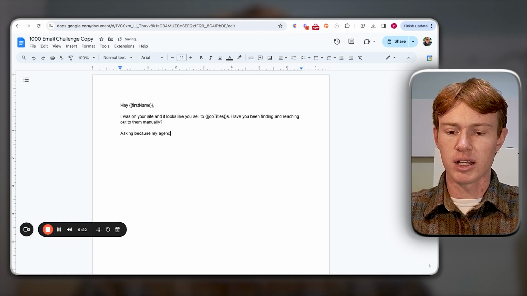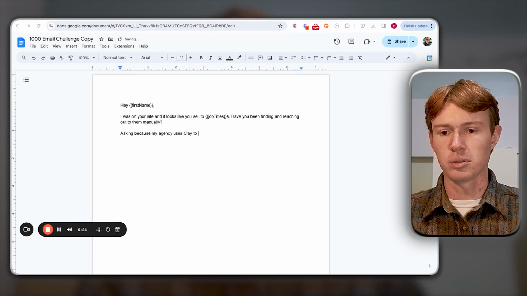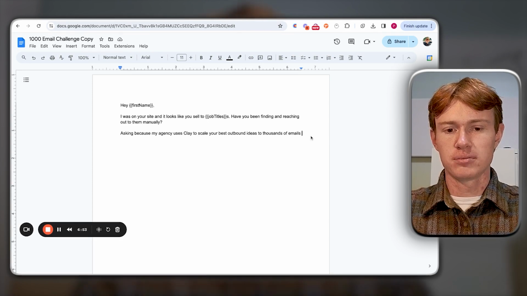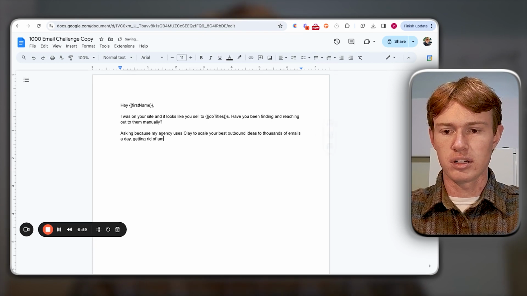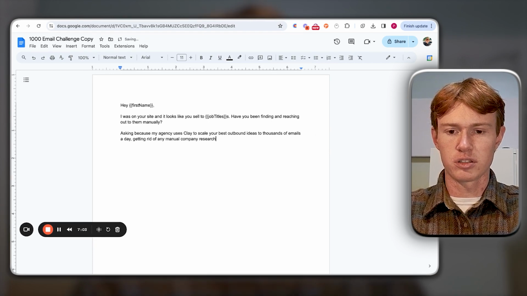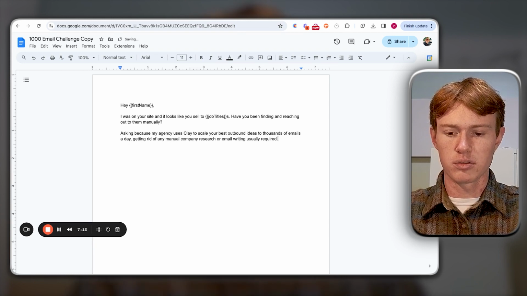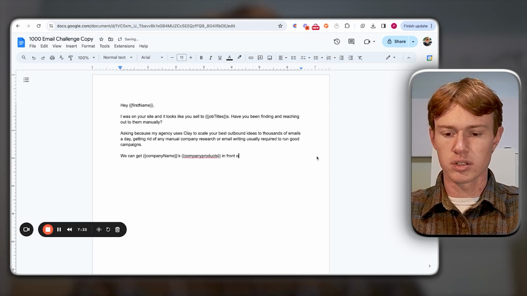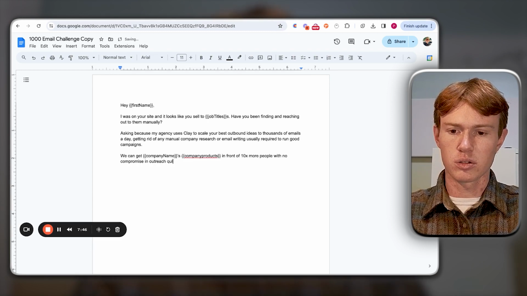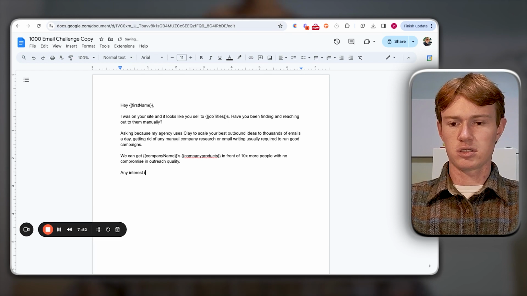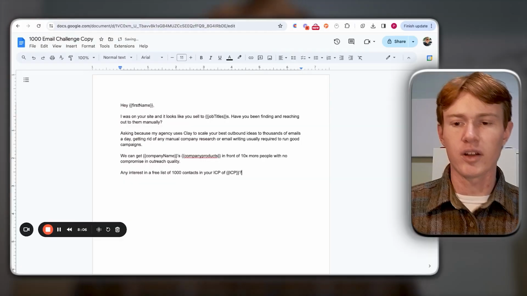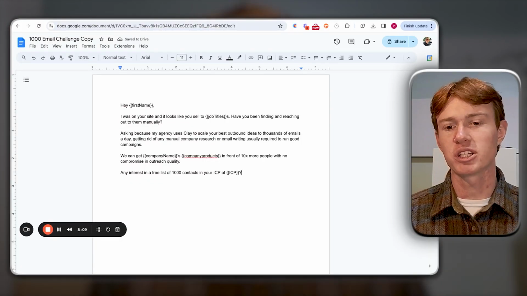Asking because my agency uses Clay to scale your best outbound ideas to thousands of emails a day, getting rid of any manual company research or email writing usually required. We can get company names, company products in front of 10x more people with no compromise in outreach quality. Any interest in a free list of the contacts in your ICP of? All right, so finish up the copy. It says, hey, first name, I was on your site and it looks like you sell to job titles.